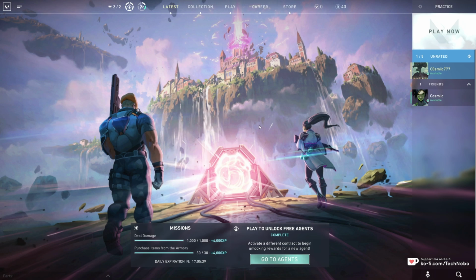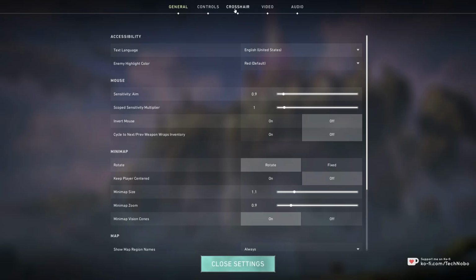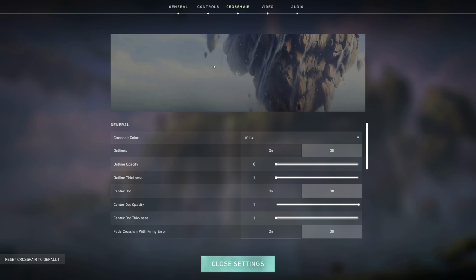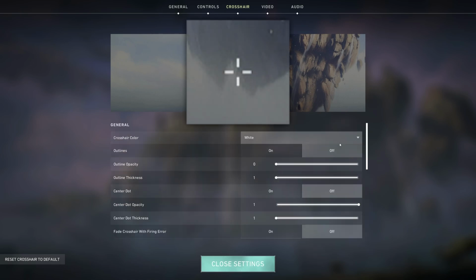So on the main menu, I'll simply head across to the top left, and I'll go to settings. Then I'll head across to the crosshair tab at the very top, and we get a nice big preview of the crosshair at the top, followed by a bunch of settings below it. So of course, finding your own exact settings is going to be up to you.